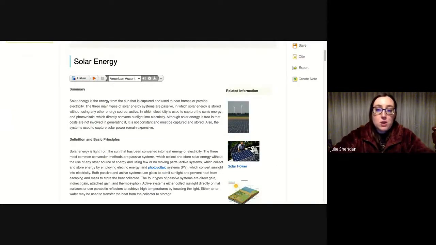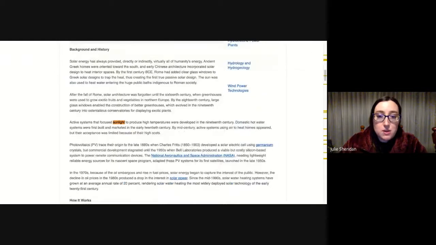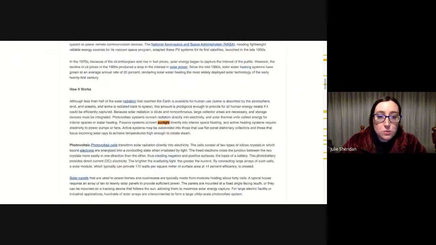So let's say I want to learn, I don't know, how sunlight works with solar energy. So you'll see it highlights every time the word sunlight is in this article, and it'll actually take me to the parts of the article that has the word sunlight. Now, you'll notice it'll be exactly what you type in. So if I would have done a space between sun and light, it would not show up. It would not highlight it.